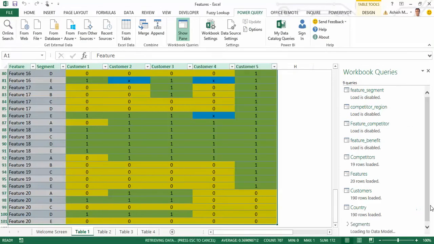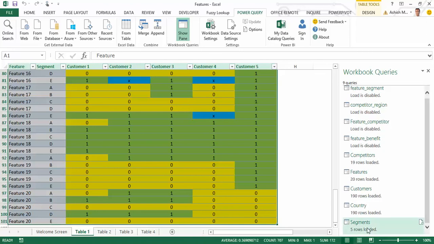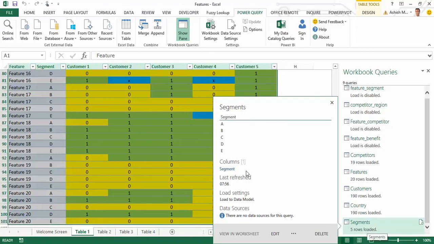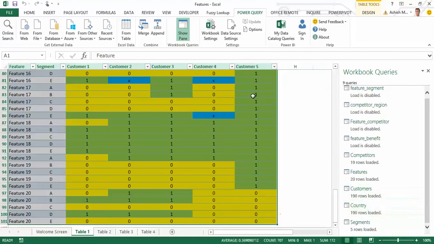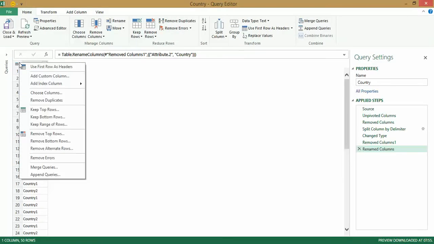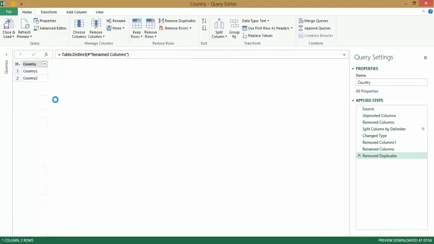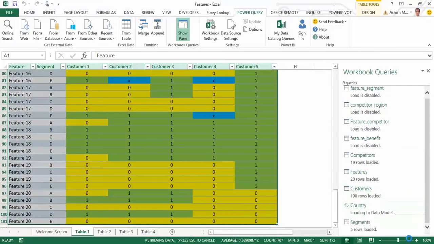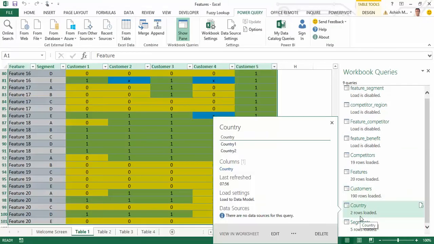So I just want to once again quickly cross check whether I have indeed removed the duplicates from everywhere. So I get a unique list of A, B, C, D, E, that's what I wanted. If I go to country, I guess I forgot to do the remove duplicates over here. So I can simply go edit this query, right click, I can say remove duplicates, two countries, close and load to. So the 190 figure cuts down to just about 2 rows of data here.